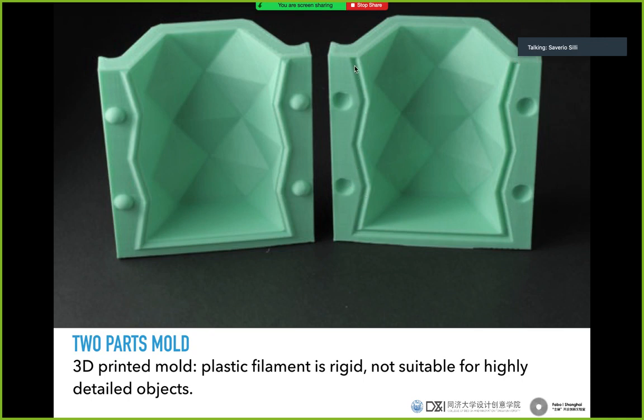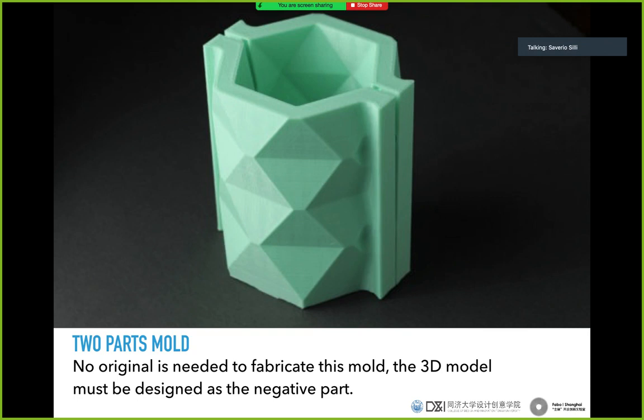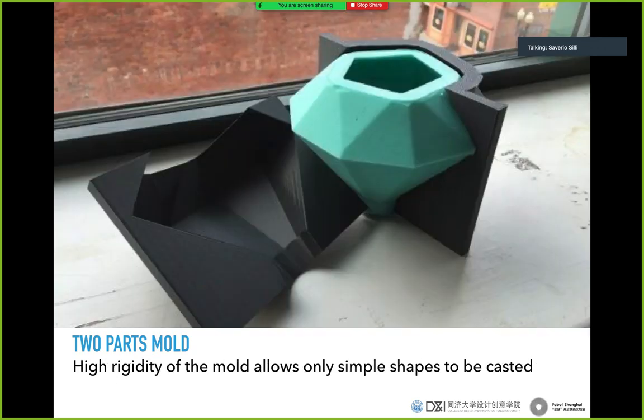In this case, we are not looking at a silicone rubber mold, but we are looking at the 3D printed mold. So the 3D printed mold is made of plastic, which is rigid, unless you use flexible filament. It's not suitable for very high detail models, because of course the detail that you can get with the 3D printer is not as good as the one you can get with a CNC machine, unless you are using a very expensive machine. But just for you to take a look at it, it's very interesting that you can use the 3D printer to make a mold. In this case, this 3D printed mold was used for slip casting, so with clay.